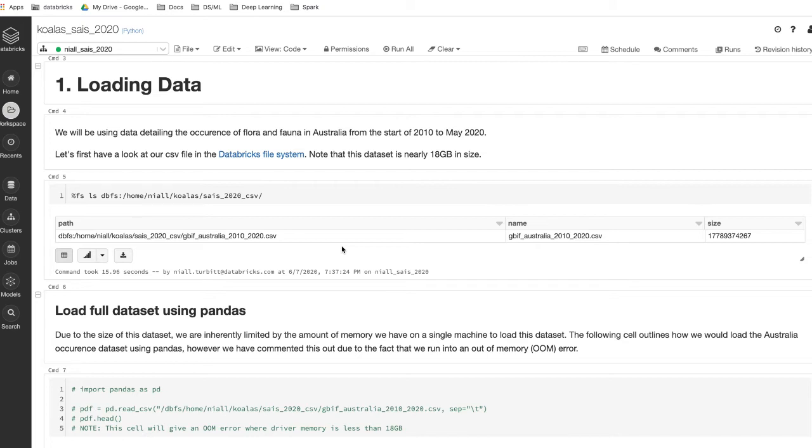So as mentioned, we're going to be using data detailing the occurrence of flora and fauna in Australia from the 1st of January 2010 to the 1st of May 2020. Let's first have a look at the underlying CSV file that we want to read in here. Note that we have stored this CSV file in the Databricks file system.